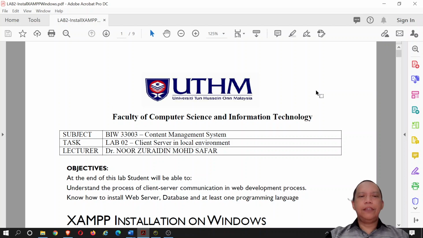For today's lab activity, we're going to explore the client server in the local environment. But before I explain what you need to do in lab 2, I hope that in your previous lab, lab 1, you already know how to register to a web server, and then you already know how to upload your web content, a simple web content, to the web server. So for today's activity, it's quite similar, but this is in the local environment.